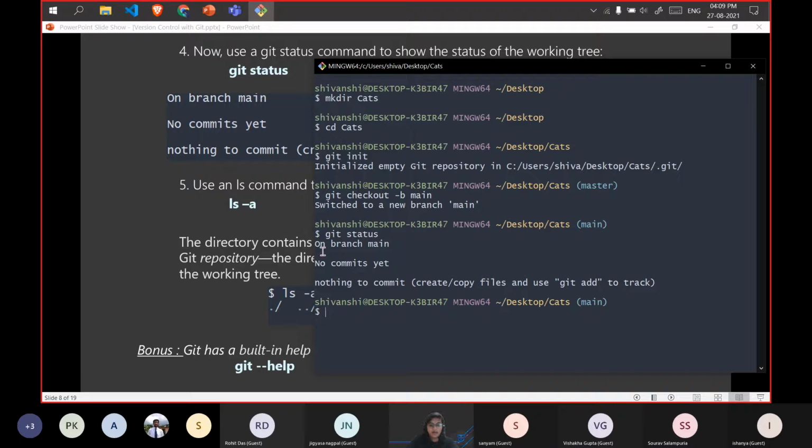So it's telling us that we are on a branch main, which we just did, and we have no commits yet, means we have nothing committed on our git. And it's also telling us what we have to do next, which is we have to do git add to track our files inside there. Now we'll do that. These are the subdirectories we have inside our git repository.